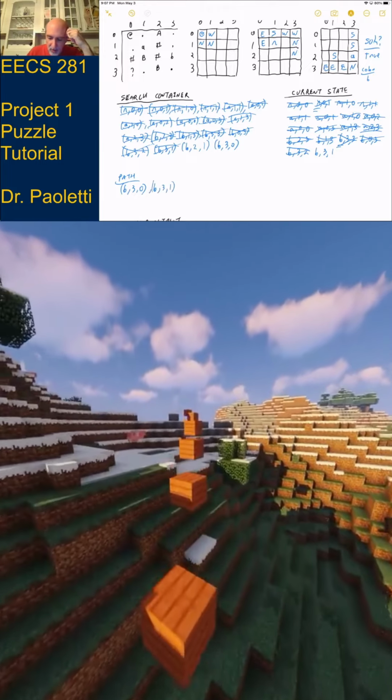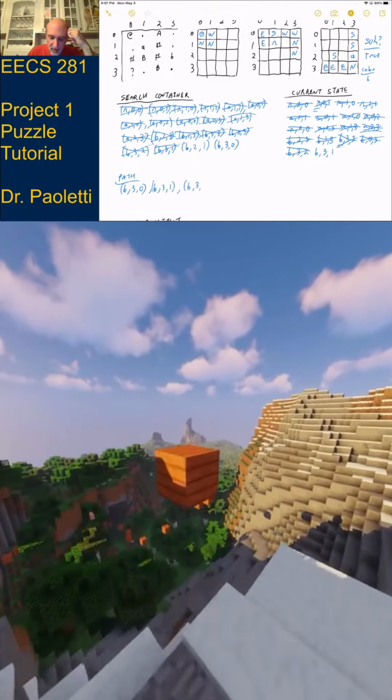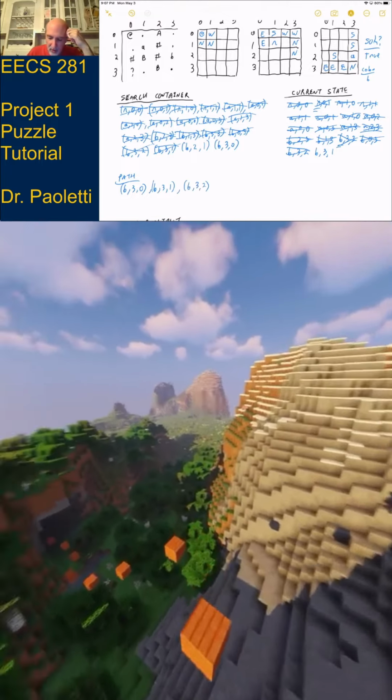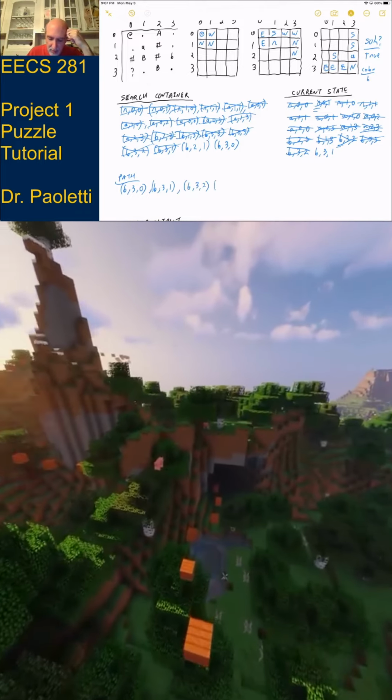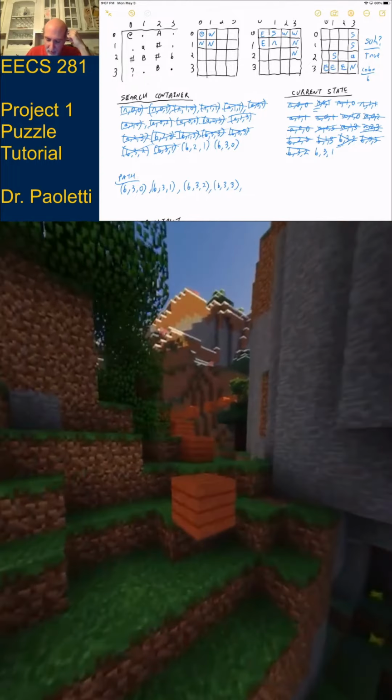All right, B31, where did you come from? I came from the east. That would be B32. B32, where did you come from? I came from the east. That would be B33. B33, where did you come from? I came from the north.